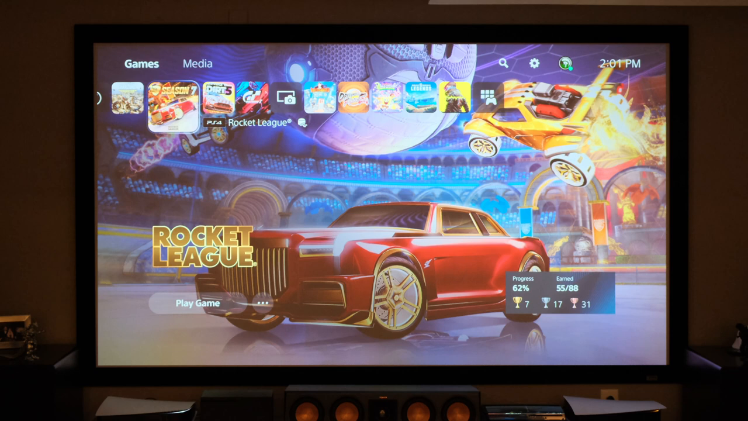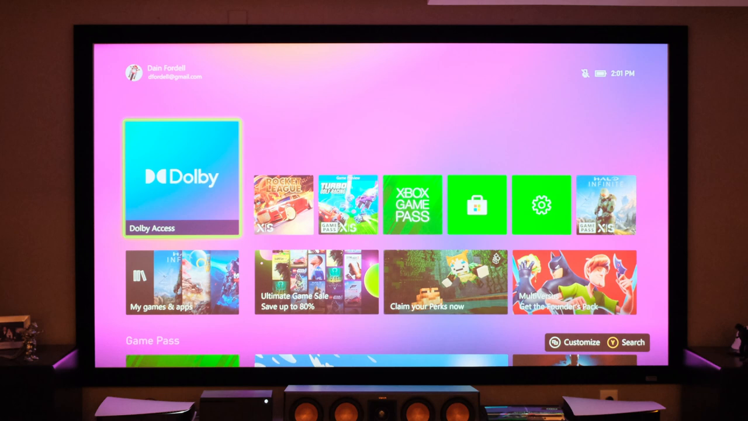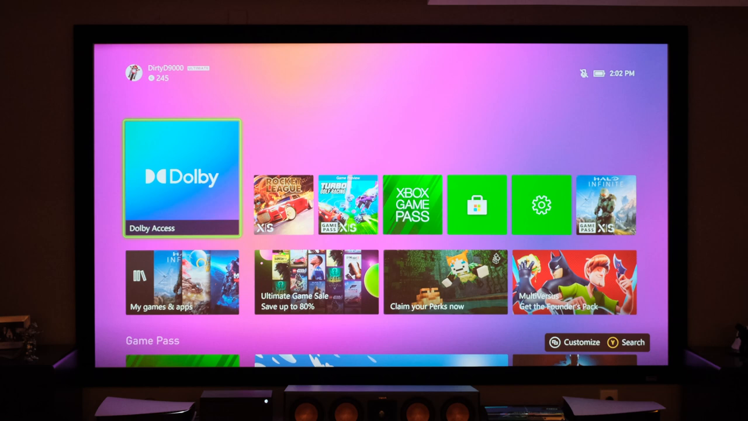So now we need to go check the Xbox Series X. Since the PlayStation 5 is running through the receiver and that's on HDMI 2, we're now going to switch to HDMI 1. And as planned, the Xbox pops up on the screen. The only issue I'm running into right now is I'm not hearing the music for the Xbox.